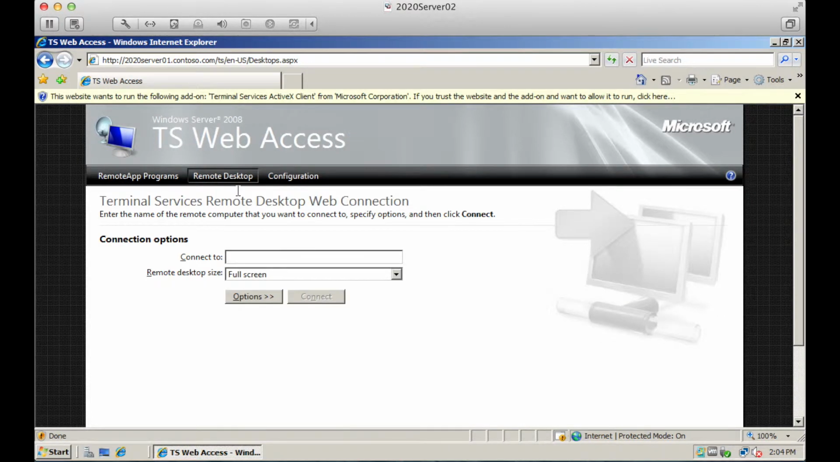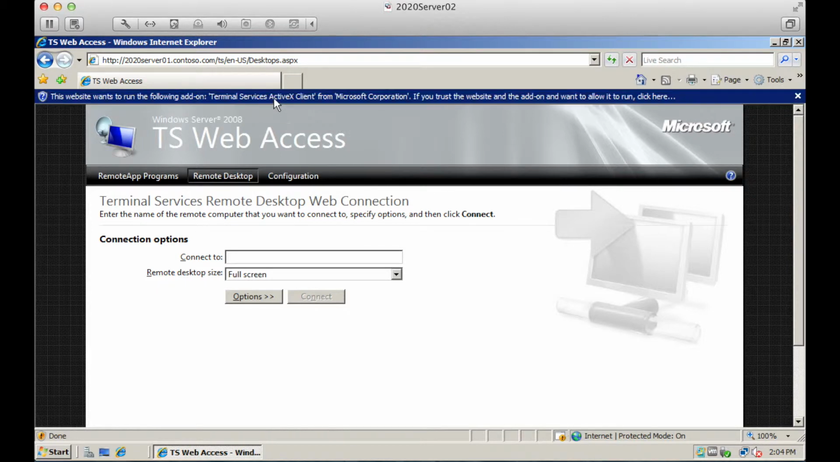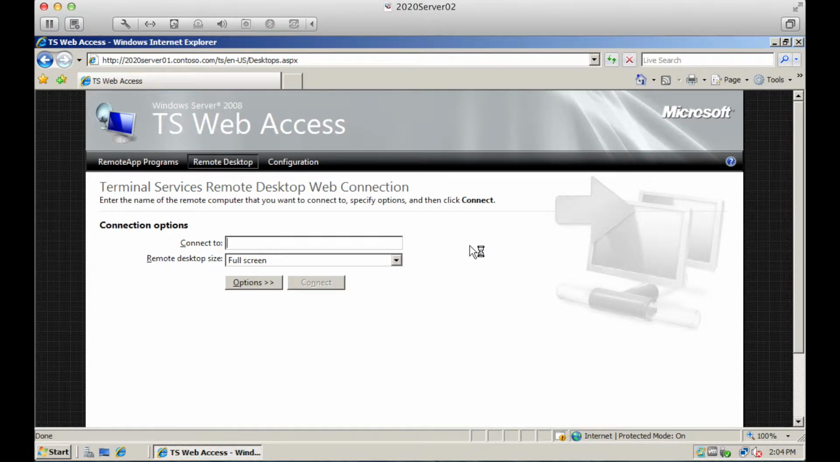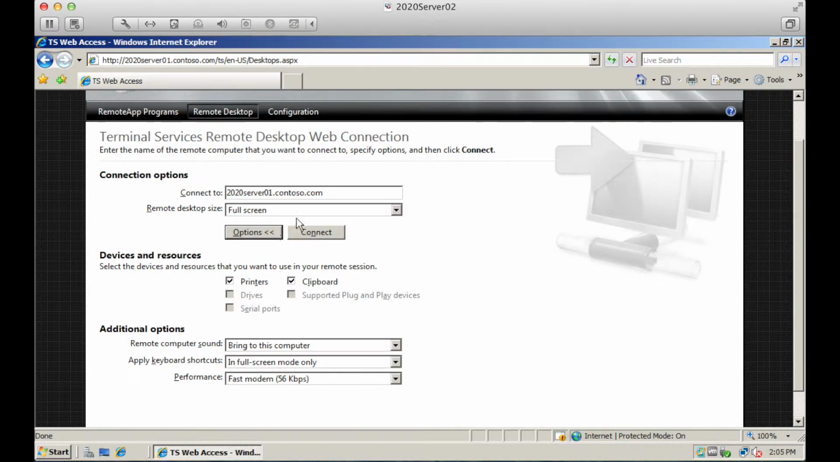As you can see, we have a dialog box that prompts us to install the ActiveX control. So we're going to click Run. And now we're going to type in the fully qualified domain name for our server, which is 2020server01.contosa.com. And we just want it to open up in an 800 by 600 pixel box.